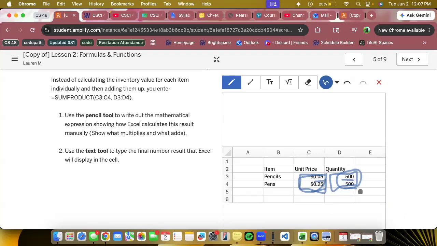Then I do the same for the pens: 500 pens times 25 cents per pen. You find the cost of each of those, then add that up to get your total cost, versus having to write out that whole gross looking formula as C3 times D3 plus C4 times D4. Instead, we have a nice organized SUMPRODUCT right there.